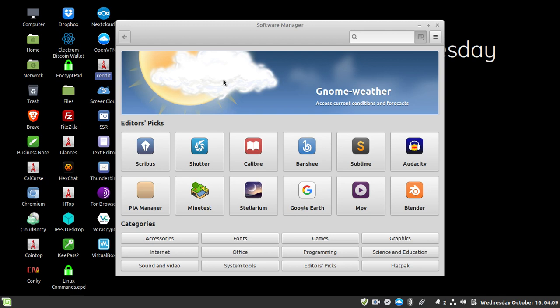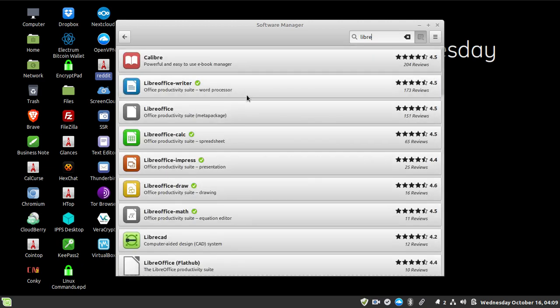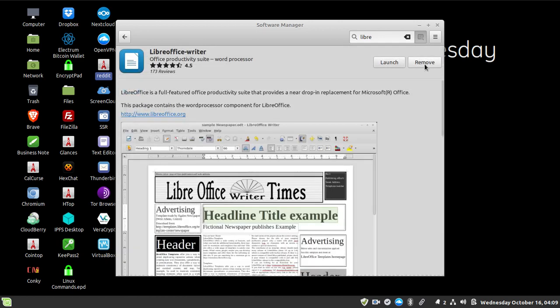If, as an example, you did not want LibreOffice, you can just go in here, type in LibreOffice, right? And it will go through and search the repositories for this, which takes a second because you are searching online at this point in time. You're not searching on your hard drive, which of course would be much, much quicker. And you can see LibreOffice Writer is installed here, and I have the option to remove it right here, which just makes life very, very easy.